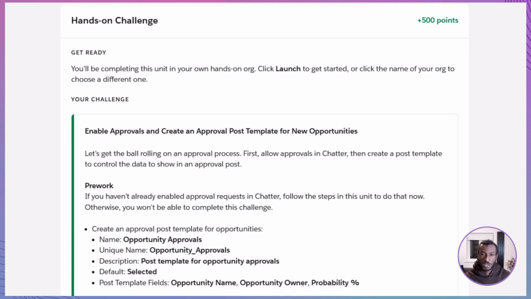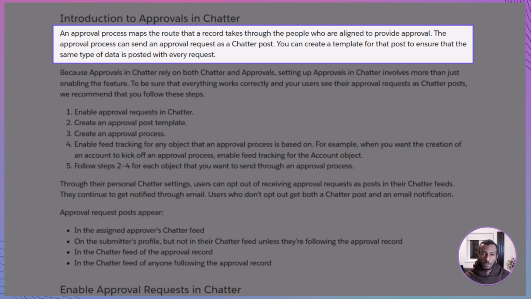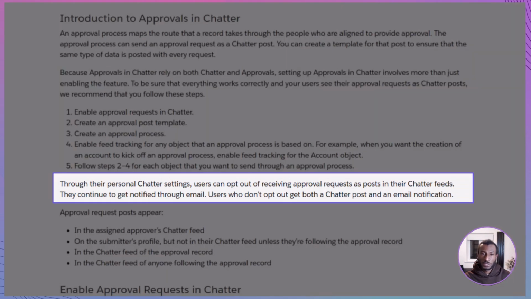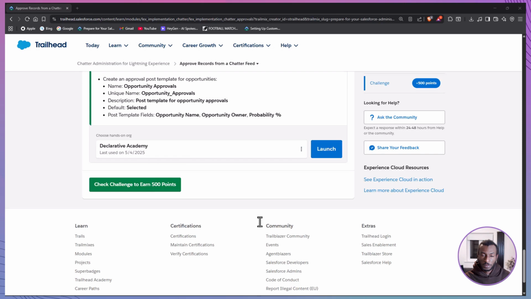Okay, let's quickly recap what we've covered while you head back to Trailhead to verify your challenge. Approvals in Chatter make it easy to approve or reject records directly from the feed, which keeps the process quick and visible. Templates standardize the posts so they always contain the right information, and approval processes can be built quickly using the Jumpstart wizard. Finally, it's worth remembering that users always receive email notifications even if they opt out of seeing approval requests in Chatter. And that brings us to the end of today's walkthrough on approvals in Chatter.